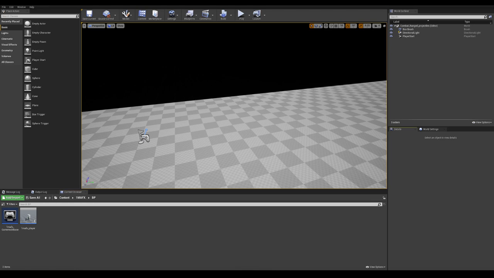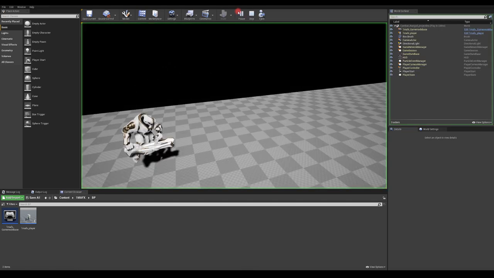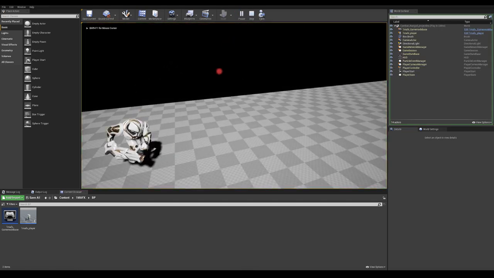Okay, in the previous part we did set up a basic character with a firing animation, so in this part maybe let's look into setting up our target, our projectile, and maybe some impact animations on our target as well.